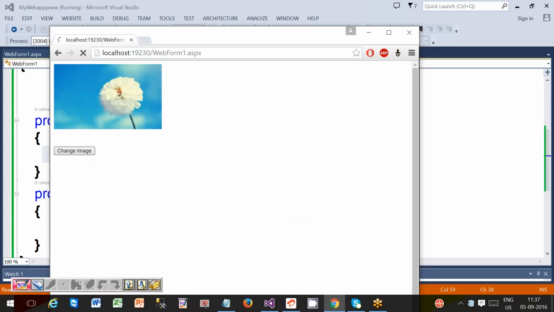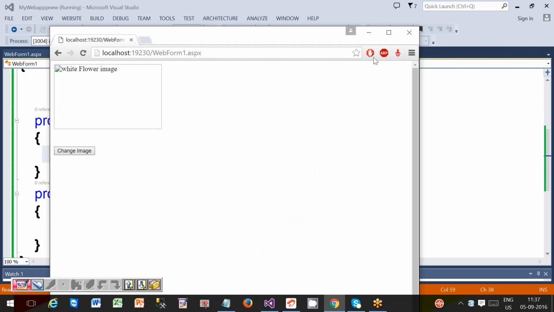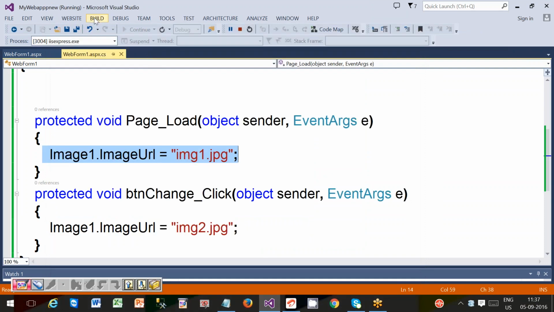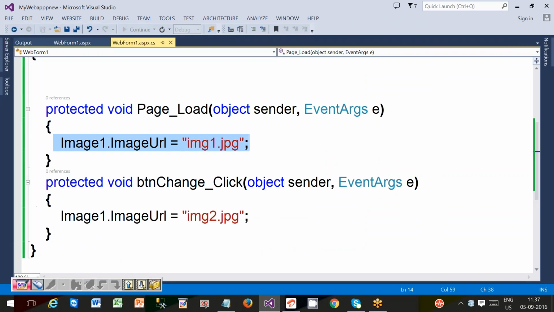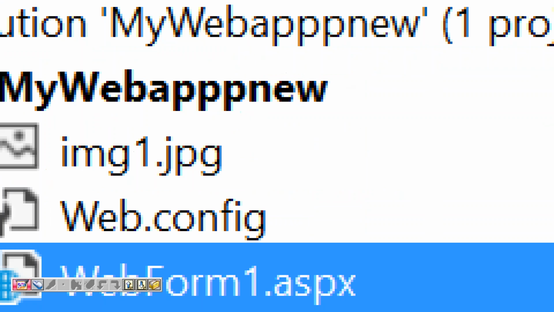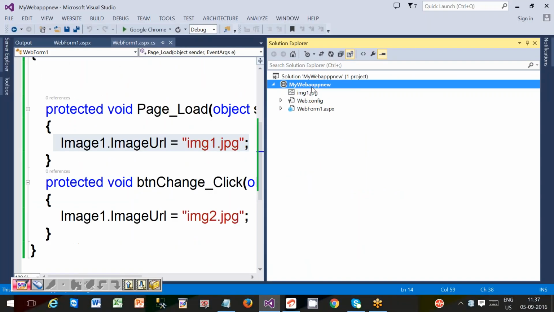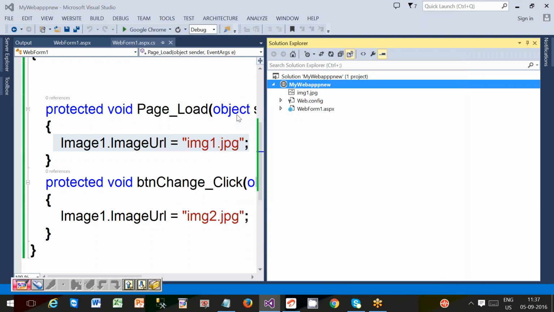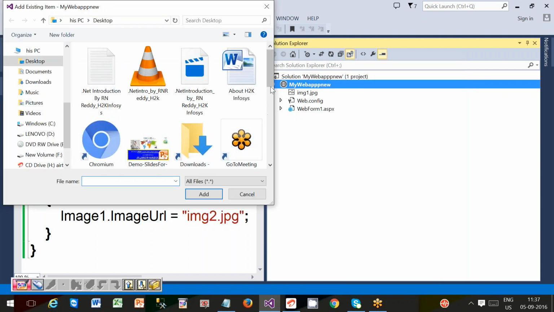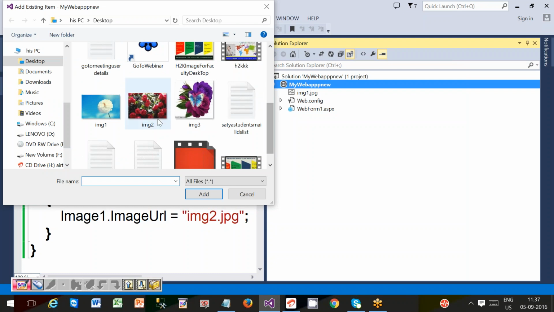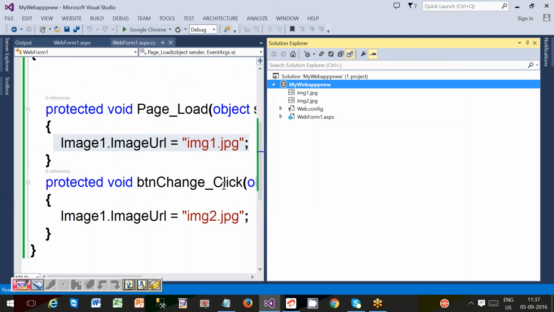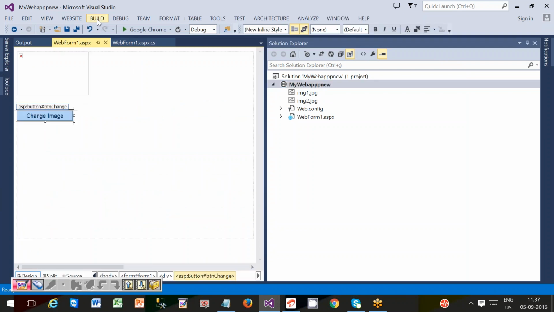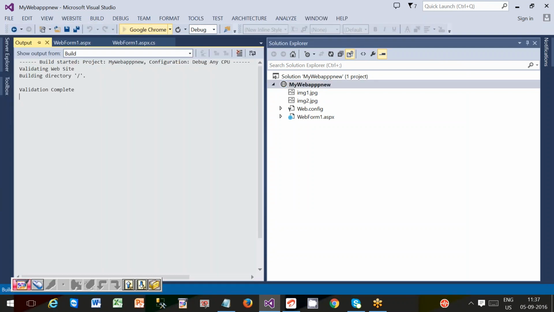Whenever you click the button, what happened? Oh, my Solution Explorer window doesn't have two images. So we made a mistake. I have to add the second image file to the Solution Explorer window. That is img2.jpg. Now you see how it will work, compilation and execution.